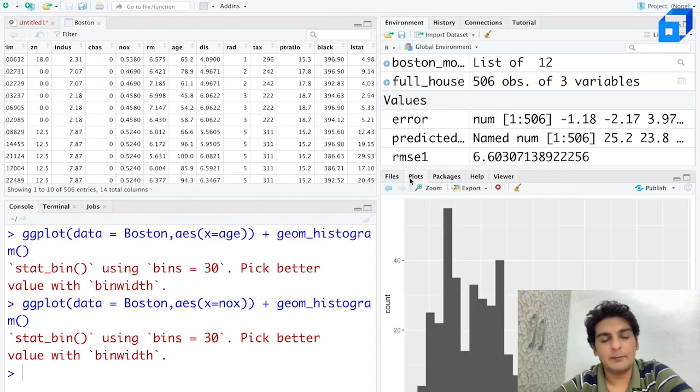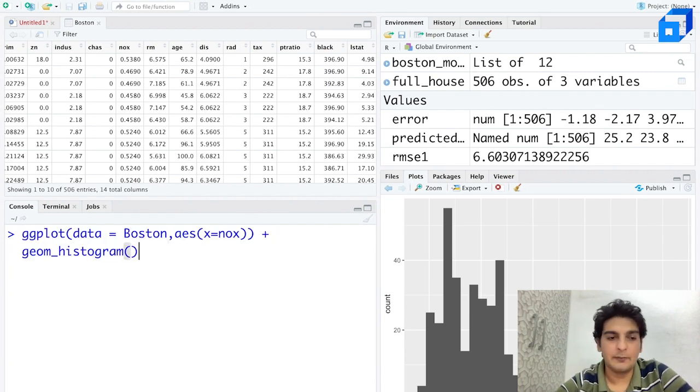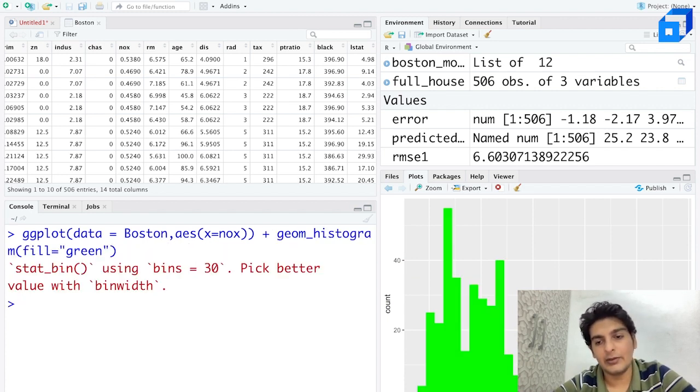So now this is the plot. If I want to add some color to this, that is something which can also be done. This is the command over here. Inside this command, I have something called fill. I'll set fill equal to green. Now when I do that, you will see that automatically the color of this histogram has changed to green.